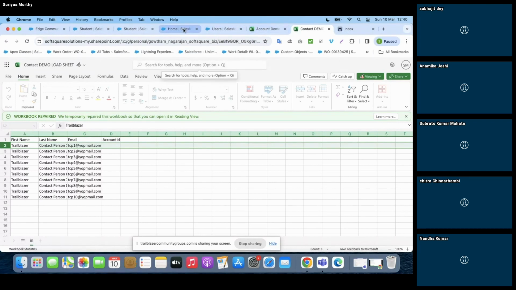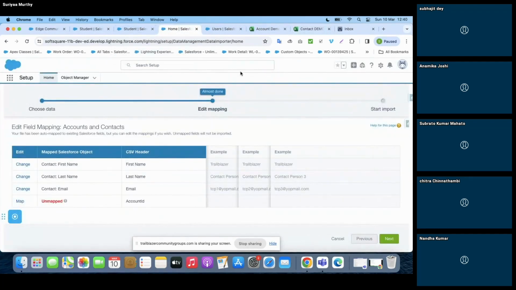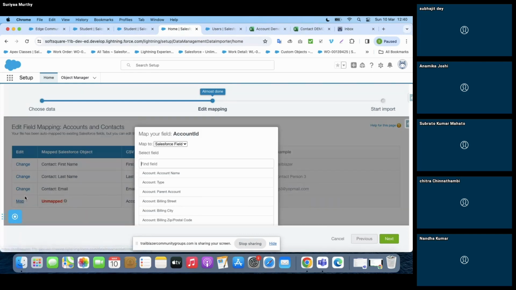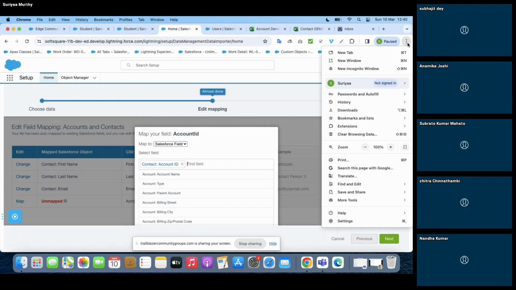Or else it will just be created as a contact. That is what you are going to map here. First name is going to go to the contact's first name. Last name is going to go to the contact's last name. Email is going to go to the contact email. For account ID, just click map and search for ID. You see, in the contact object we have an account ID. We just have to choose that.